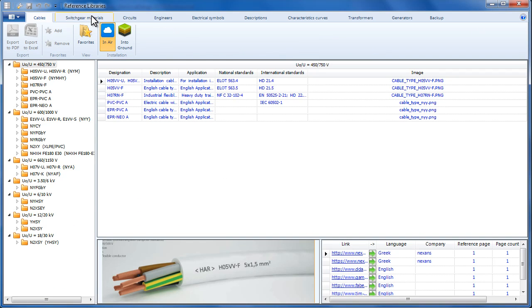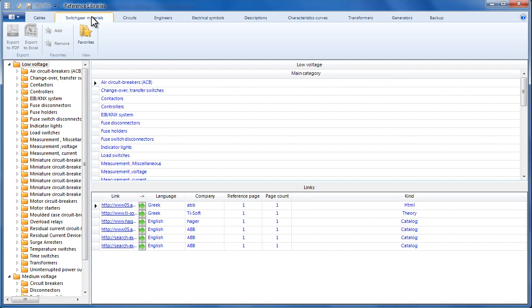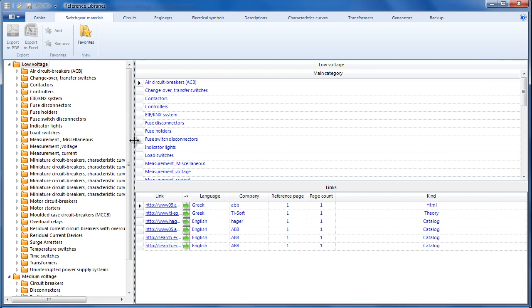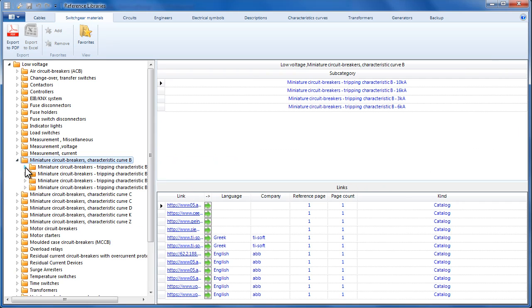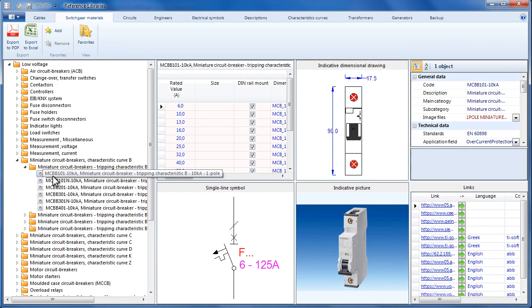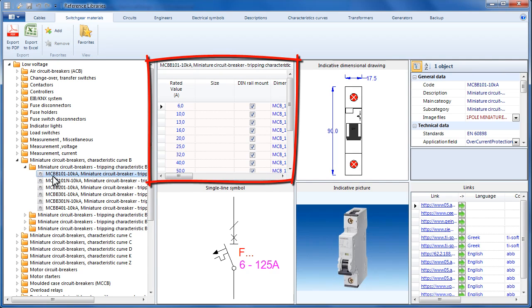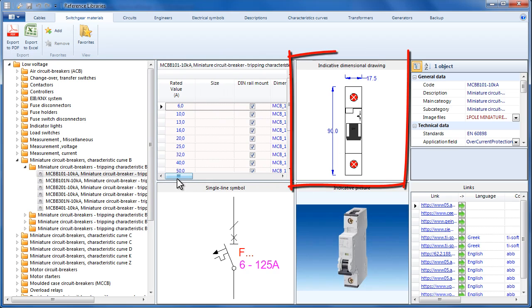Open the library and click Switchgear Materials. Let's click the Miniature Circuit Breakers family and select an MCB. On the right, the screen is split into 6 panels. Top left is a table with the different models available for the selected MCB and the nominal values of the current for each model. Next is the MCB's dimension drawing.